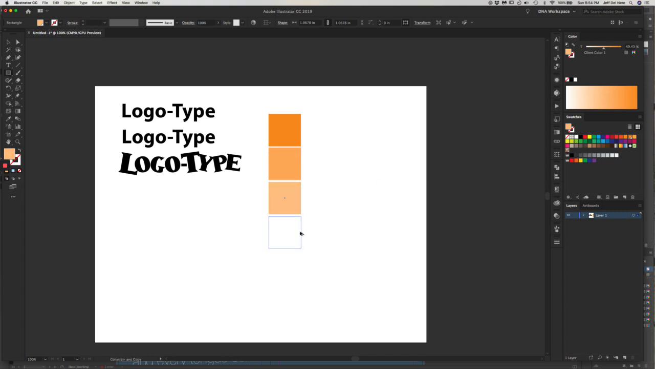And I'm just going to go through and get progressively lighter. So this is one global color, but I'm using tints for it. And so that is, I'm selecting all of them.